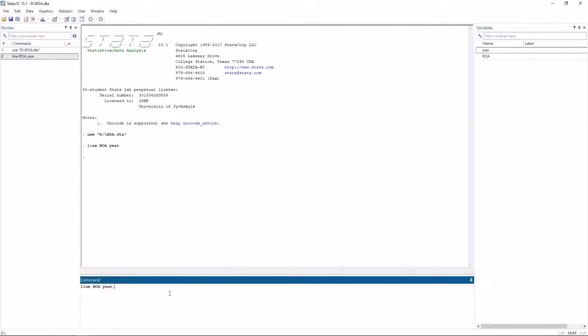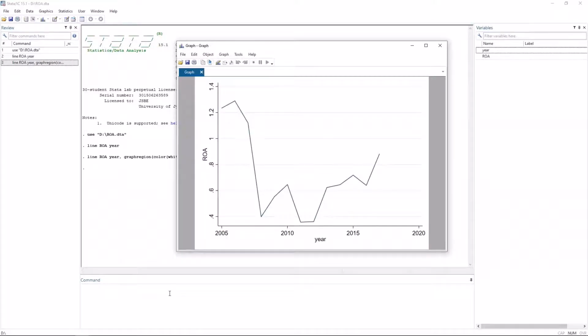It is done by using an option graph region. After a comma, type graph region, then immediately a left parenthesis and color, then again immediately a left parenthesis, and then we insert the color, which is white, then close both parentheses. This changes the background color to white. This is already 1000 times better.